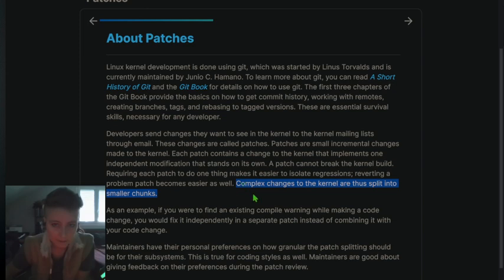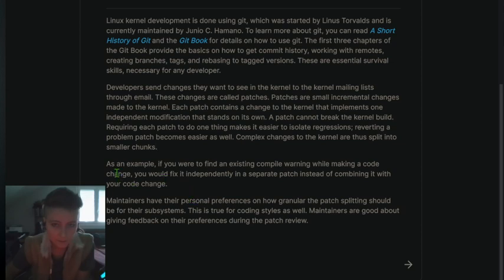Complex changes to the kernel are split into smaller chunks. As an example, if you were to find an existing compile warning while making a code change, you will fix it independently in a separate patch, instead of combining it with your code change. Maintainers have their personal preferences on how granular their patch splitting should be for their subsystems. This is true for coding styles as well. Maintainers are good about giving feedback on their preferences during the patch review.